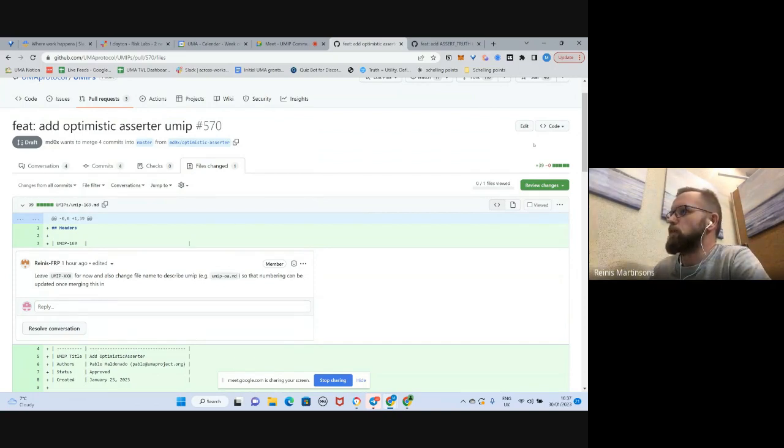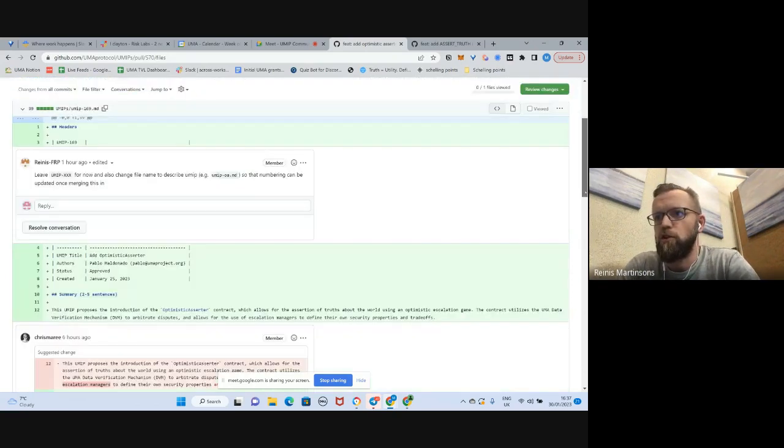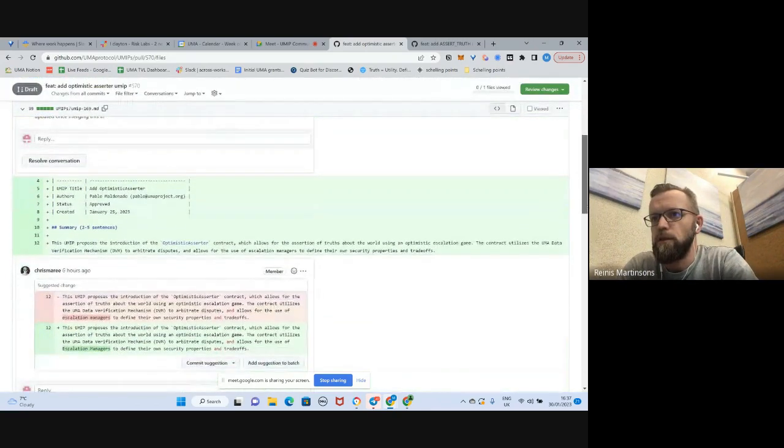And for this particular UMIP of adding the optimistic asserter contract, the first thing is to add this contract to the registry, so that the optimistic asserter contract would be able to make oracle requests through the DVM in case of disputes.